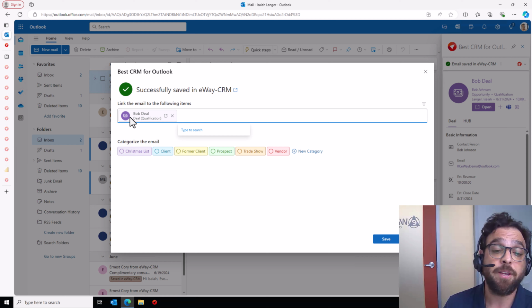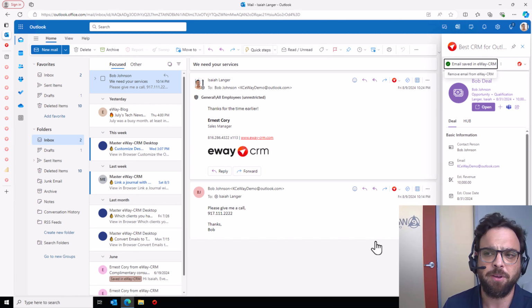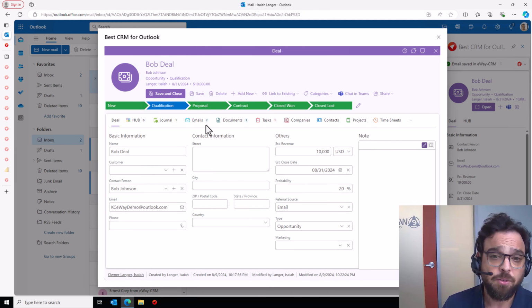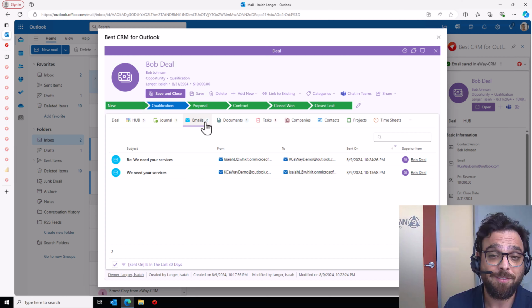And where do we want that to go? We want to save that to the Bob deal. Here I can link this to deals, contacts, companies, projects, anything I want this email linked to, we can do that. In this case, we just need it going to the Bob deal. Reopening the Bob deal, you'll see that that email has been saved. Very nice and simple.